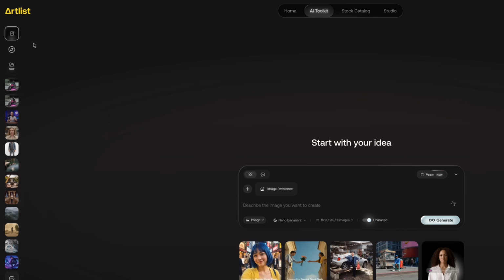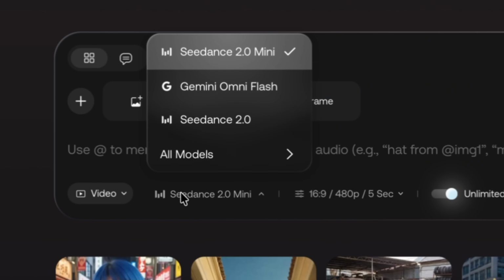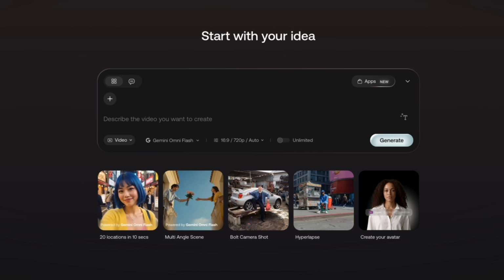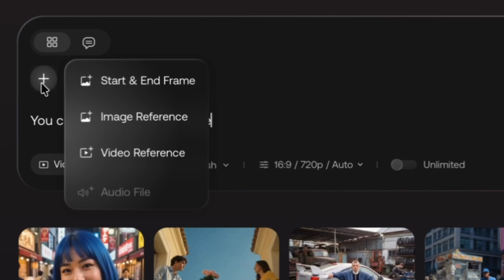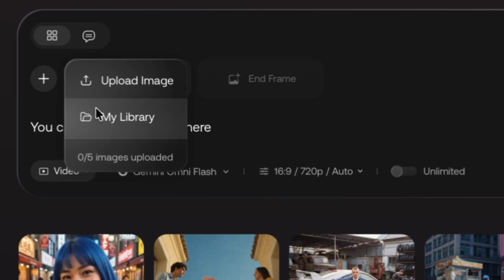Alright, once you're logged into Artlist, just click here to start a new session. Then select Video and choose Google Omni Flash from the model selector. Google Omni works in a couple of ways. You can provide it with a text input. You can also provide it with a start and optional end frame. You can provide it with an image reference, and you can provide it with a video reference.